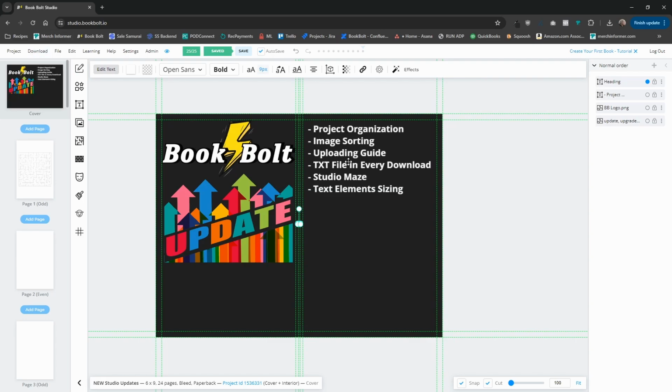There's the uploading guide. When you download a project, there's a text file in every download, so you can match up exactly what you selected in your project to Amazon, so it uploads properly each and every time. We fixed some backend stuff with the studio mazes, and we made, as you can see, this element right here very, very small. We allowed text to get even smaller so that it can be used on the spine of a book. So that's going to be all of the updates for the video today.